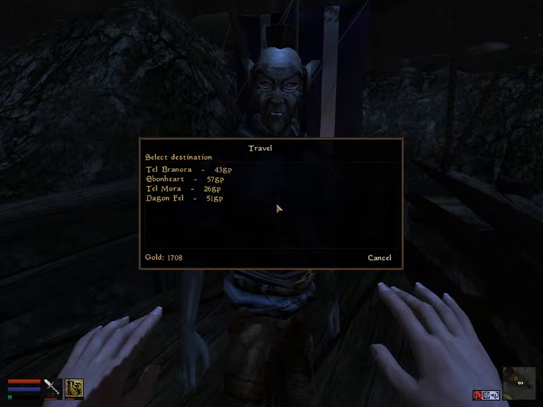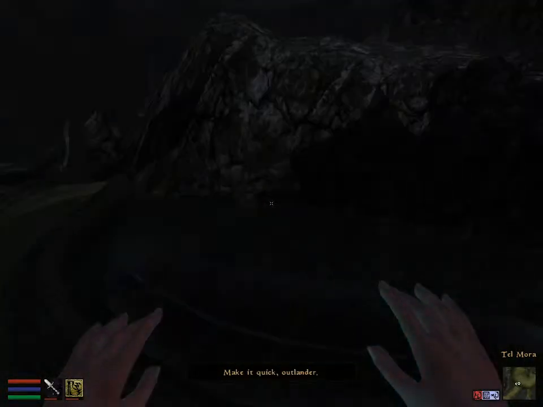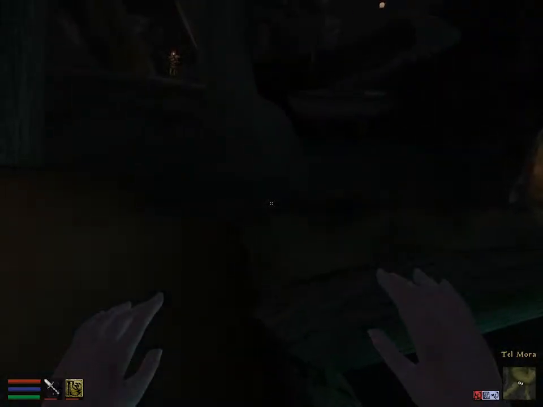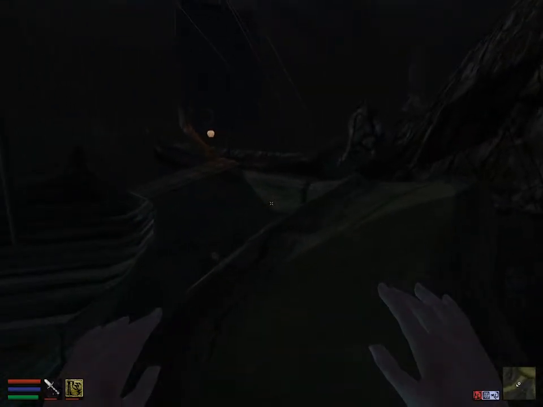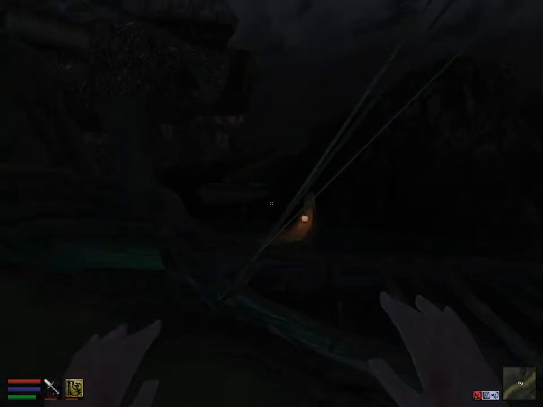Alright, let's see. I think I can probably go to Telmora, maybe? Can I go from Telmora to Telvos? I know it's definitely not Ebonheart or Dagenfell. It's one of the towns that I can go to Telvos from there. Let's try Telmora. I've got a bunch of gold. Make it quick, Outlander. I don't remember how to get there anymore, though.